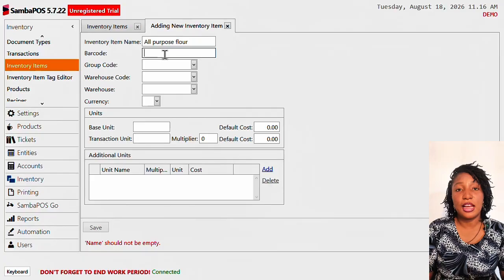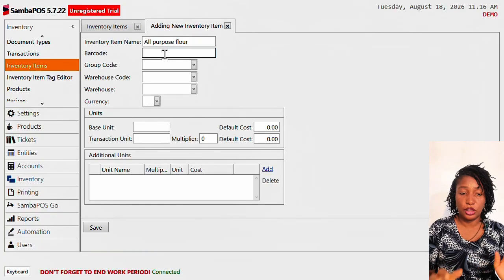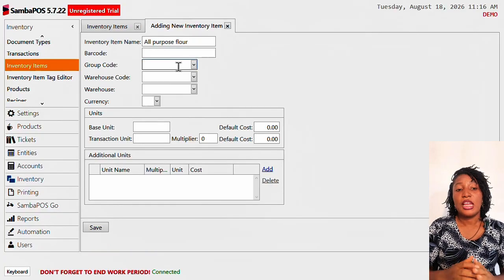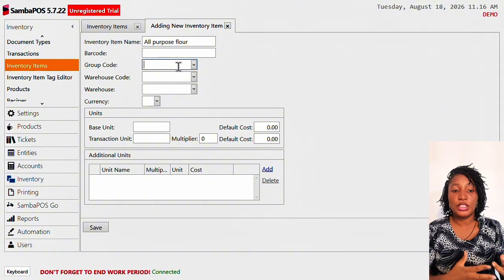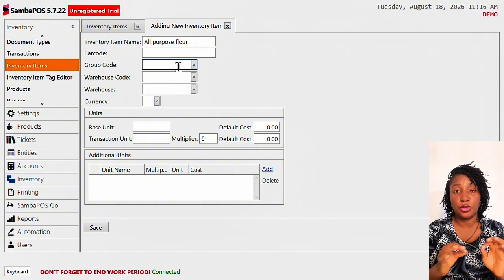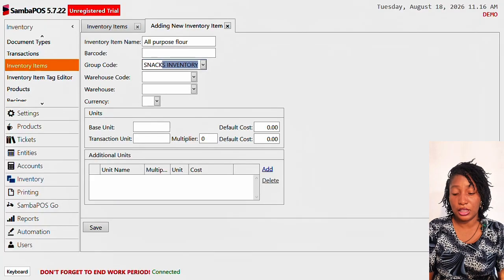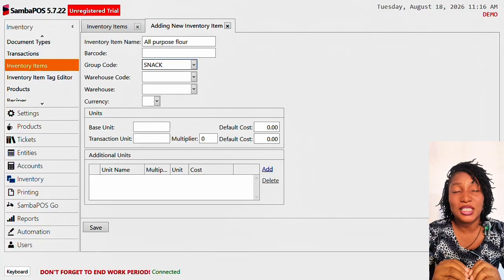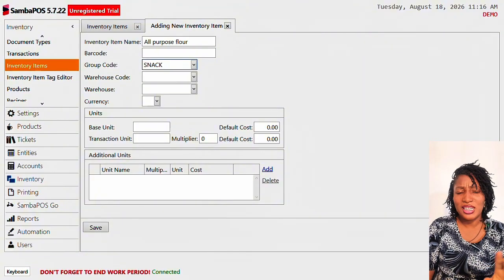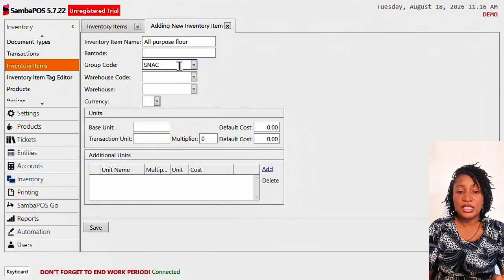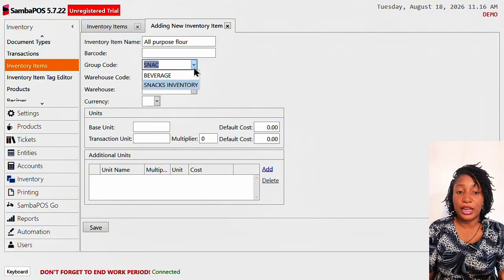If the item has a barcode, you put it. If it doesn't have a barcode, you leave it. Now for the group code, if this product doesn't have a group code yet, I just type the name of the group code. If I put snacks and leave it here, it means that snacks is going to be saved as a new group code. But in this case, I already have snack inventory, so I'm just going to make use of what I already have here.